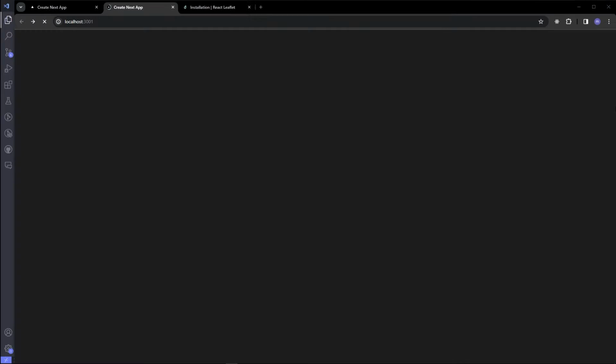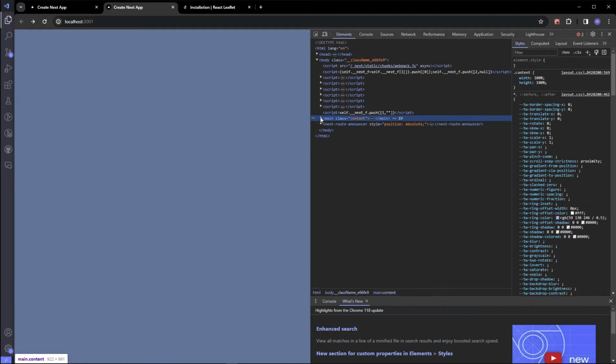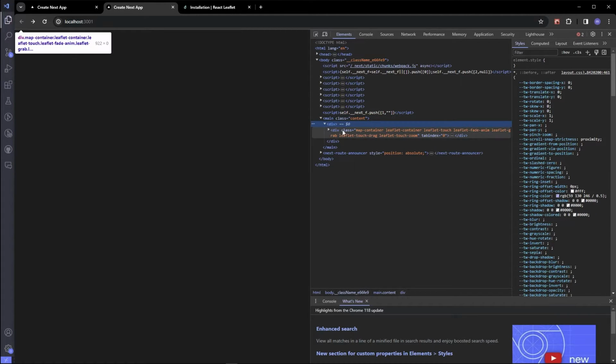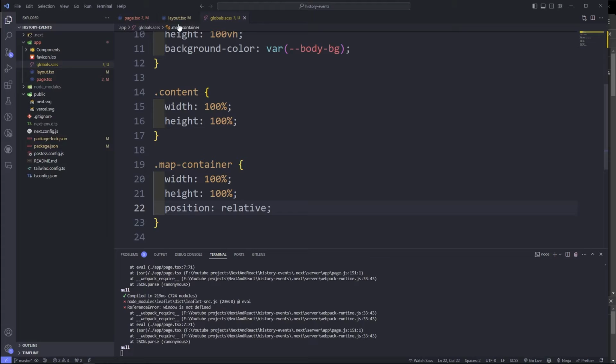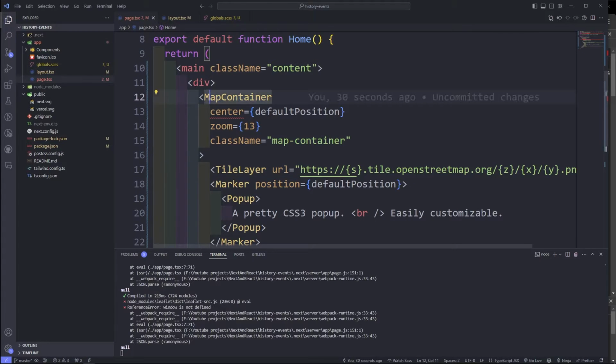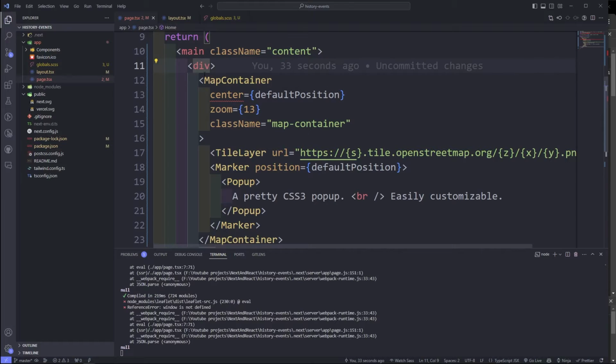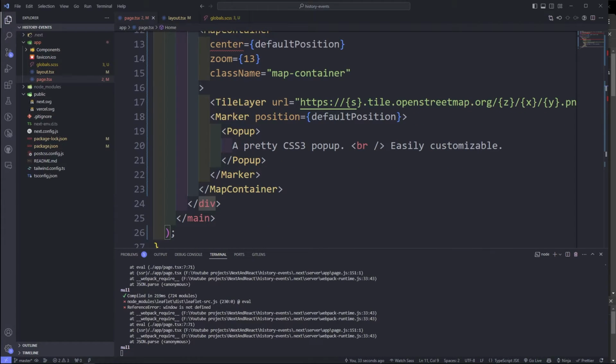Width and height 100%, like that. Okay, but let's see why. Map content. Okay, so the parent of this map container doesn't have a width and height set to it. That's why it's not showing.